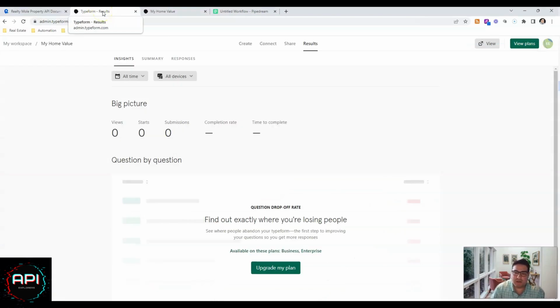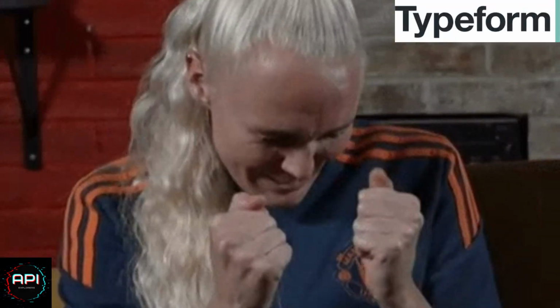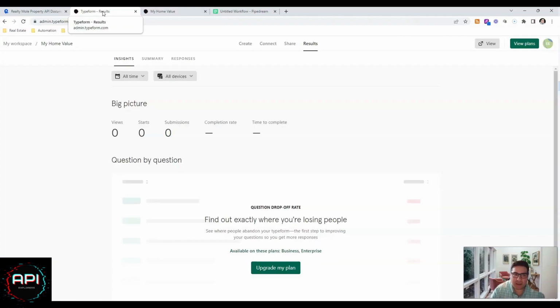Today we're going to be talking a little bit about Typeform and how you can leverage this to generate seller leads. Now, I'm going to throw an additional snippet in here and show you something really cool in how you can generate home values and have those delivered via a messaging portal. So stay tuned.